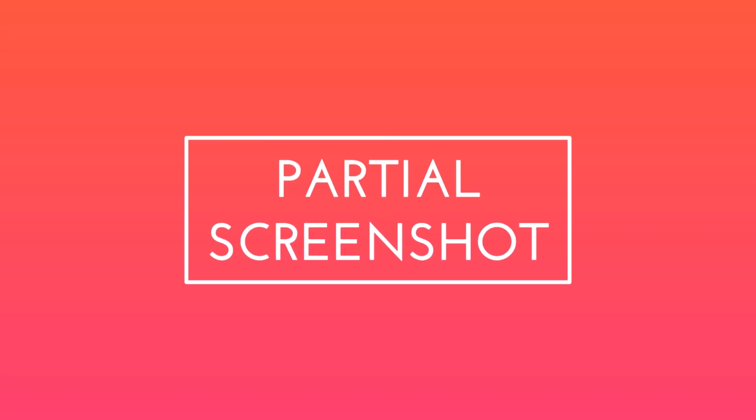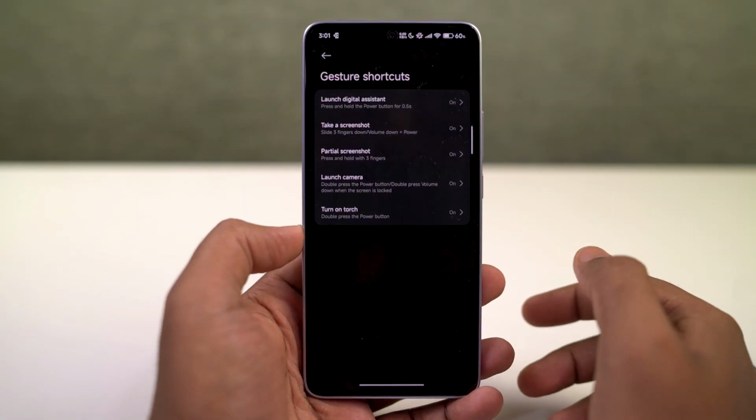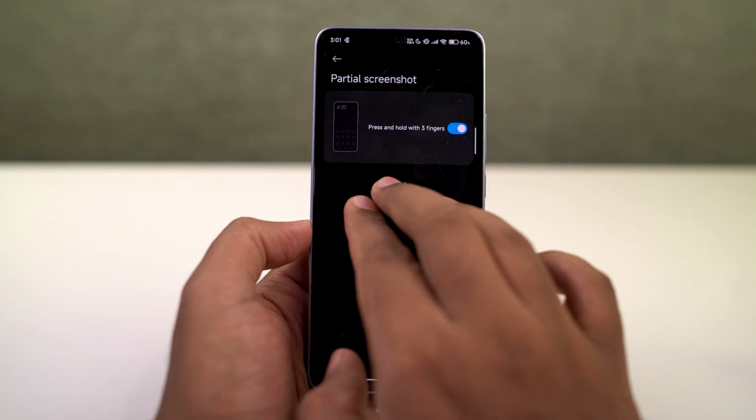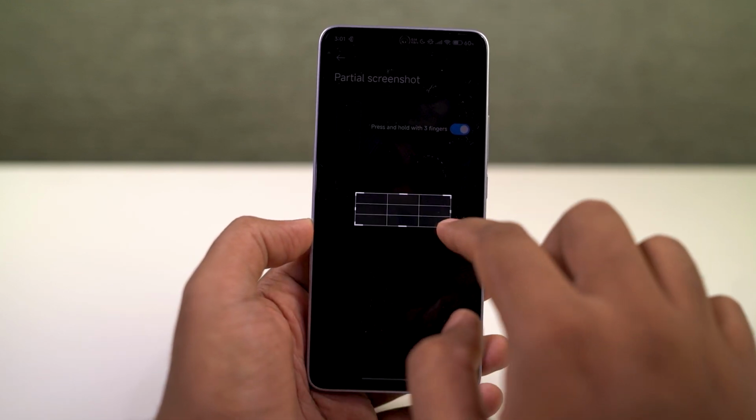Next, I'm going to show you how to take partial screenshots. To do that, you just need to place 3 fingers on the screen and hold, and you'll get a preview. From here, you can just drag to select the area that you want to take a screenshot of.